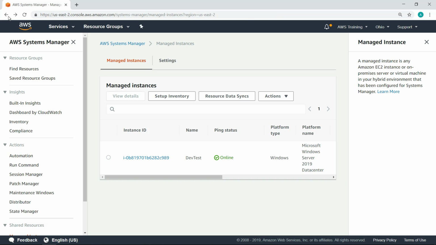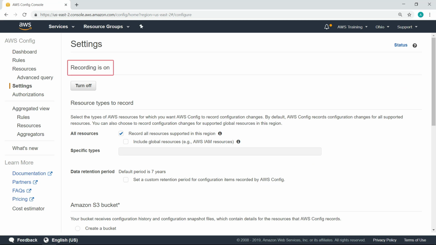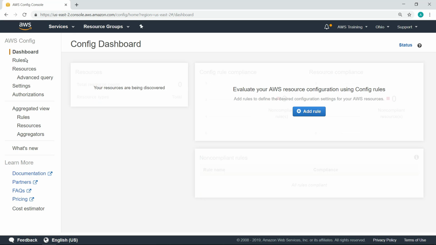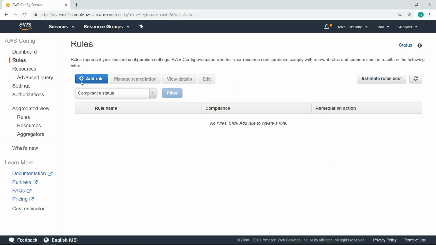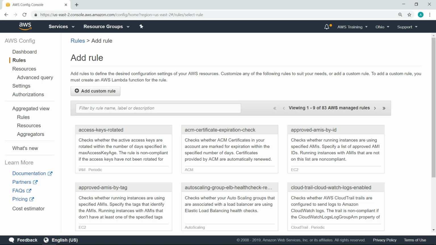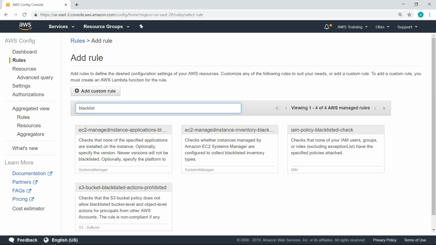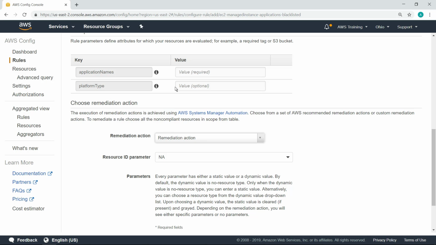Finally, let's verify here that the Config service is recording configuration changes to our resources. Recording is on, so we're set. Now, let's navigate to the Config service, where we can create a new rule that will monitor configuration changes in our resources. You can use or customize existing rules, or you can add custom rules to suit your needs. In this case, let's look for rules that blacklist non-compliant applications. Let's select this rule that checks that none of the specified applications are installed on the instance. Here, we'll specify the exact application name for Java that we noted earlier.